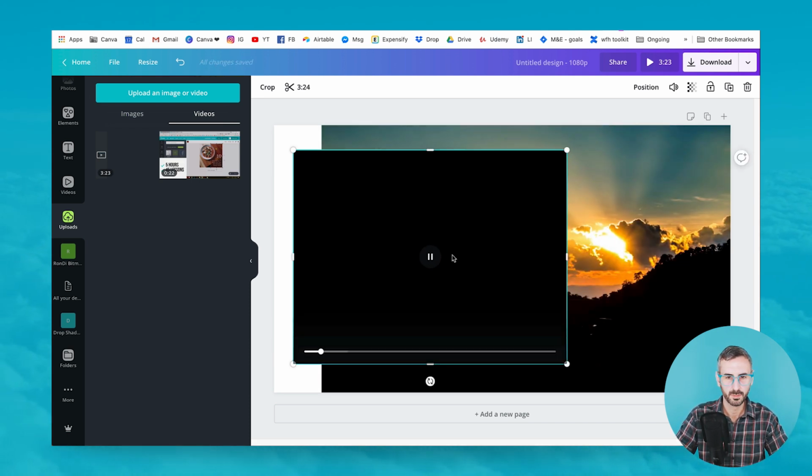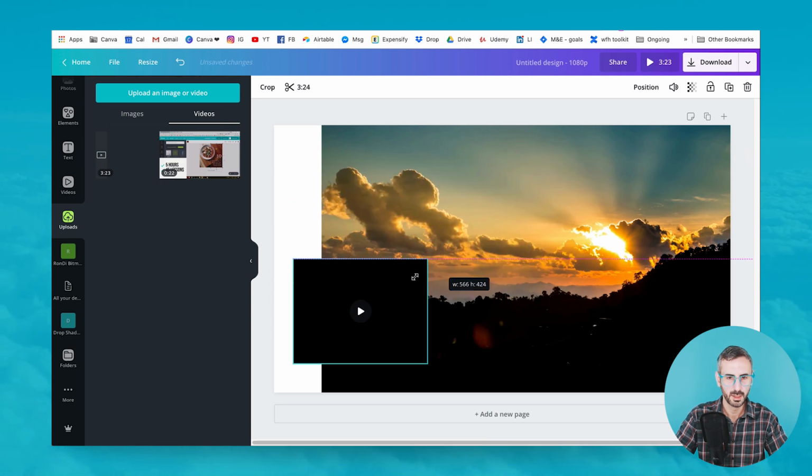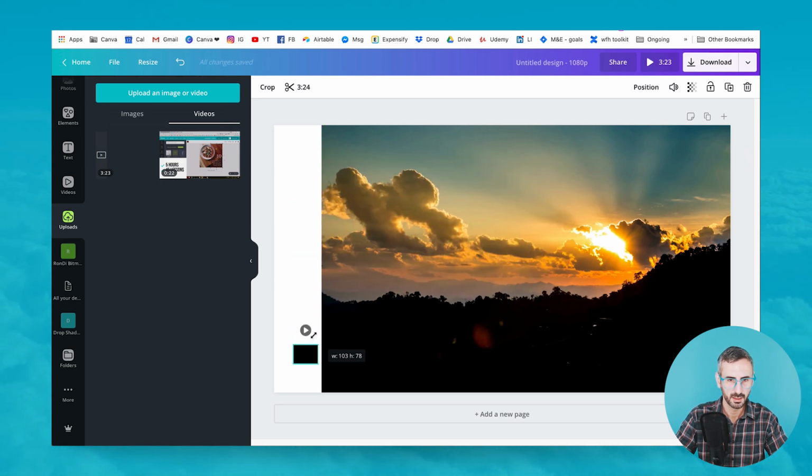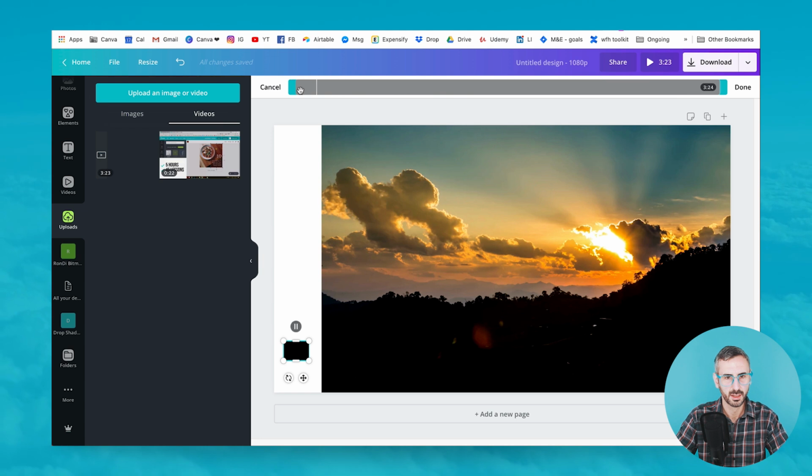What I'll do, let me stop this. I'm gonna make this very small, like this. And I'm going to work with this. So I'm gonna crop this.